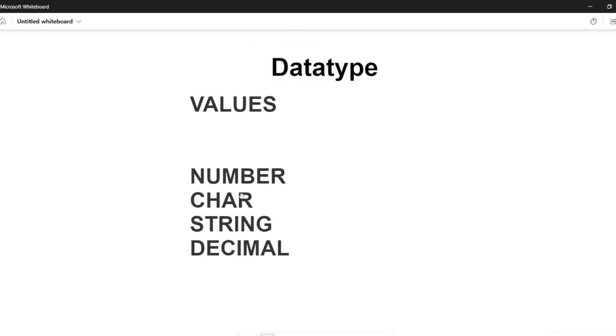You can't store directly anything. So this kind of values can be stored inside a variable. And what is a data type? According to every type of data, listen very carefully to what I am saying. The type of data present in a variable. We know the variable might contain a character, number, string, and decimal.